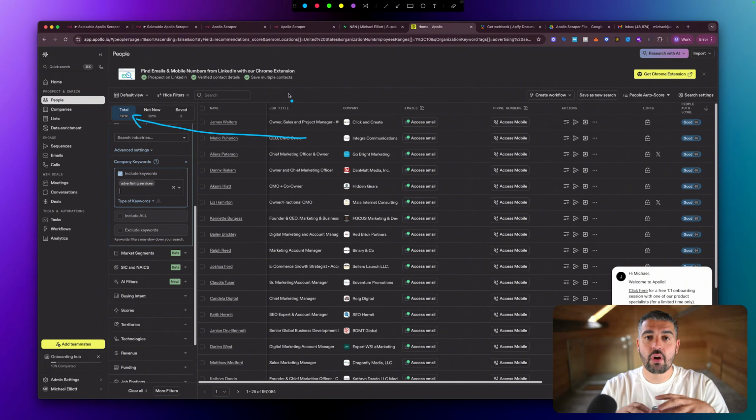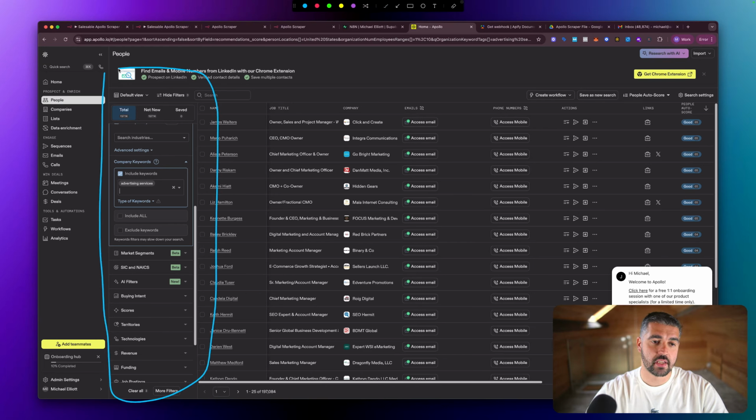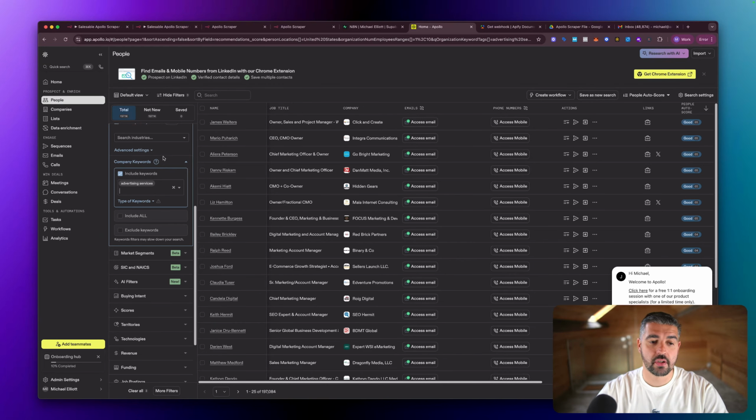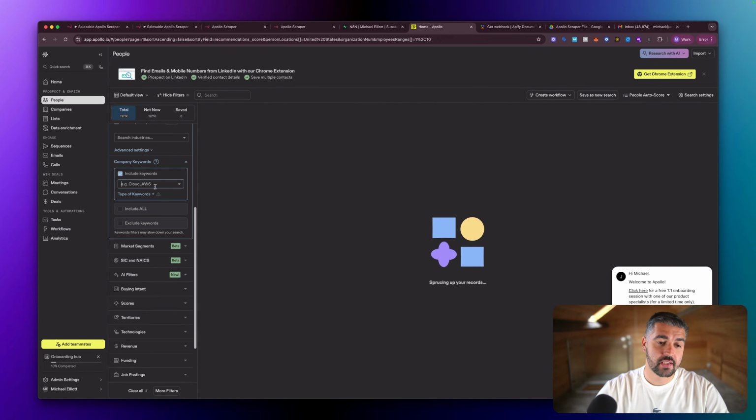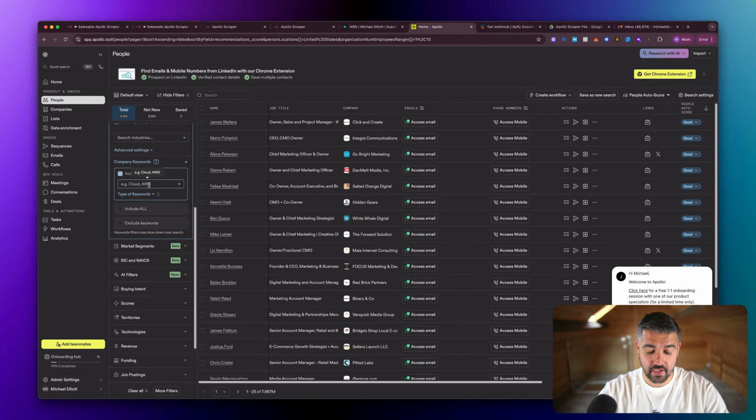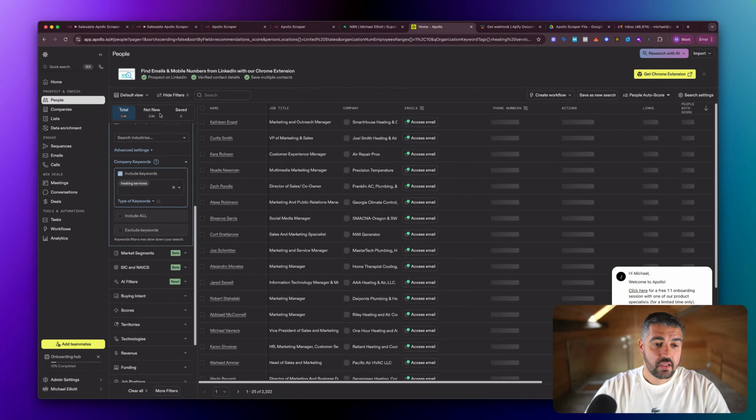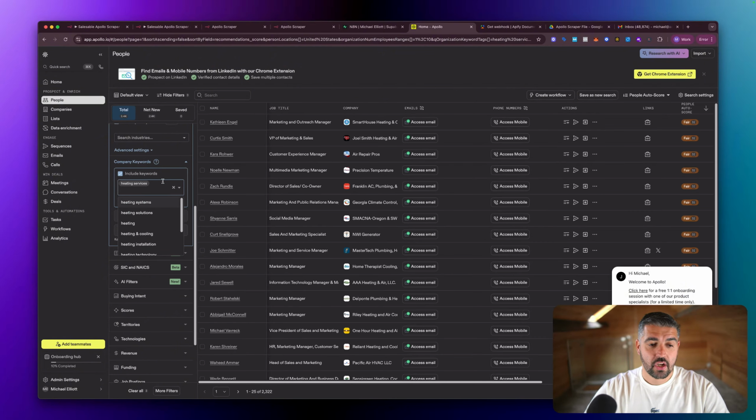If that was the criteria that the business wanted, all they have to do is literally fill in this form here, which is the sort of profile of the person. If we take out advertising services, for example, and stick something in there like, I don't know, heating companies, heating services, 2,500. You can go as niche as what you want.